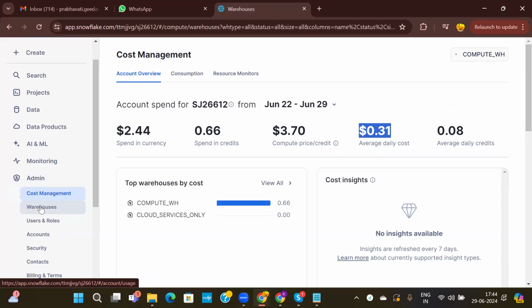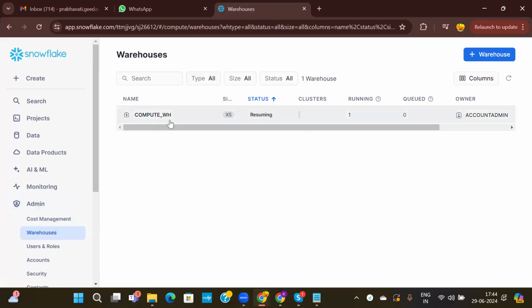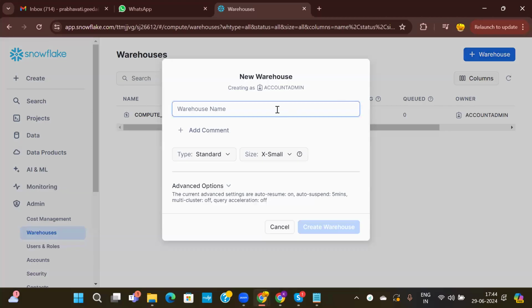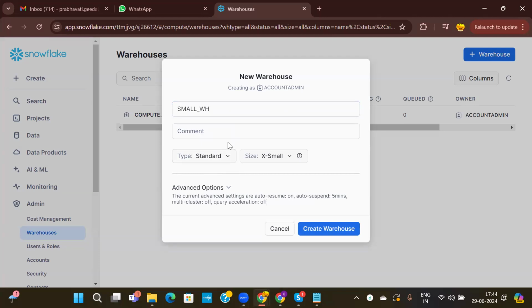Now we'll go to warehouse. We have only the compute warehouse, which is provided by default by the account admin. Now I want to create one more warehouse. I'll create a small warehouse. If you want to comment, you can add it. That is optional, not mandatory. I'll write: creating small warehouse. This warehouse is the compute power we are providing to run the queries. Without a warehouse, yesterday we were not able to run our queries.